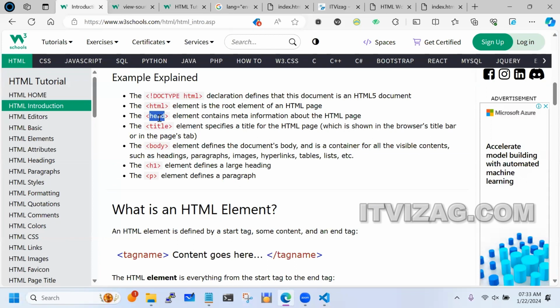And also we have head. The head element contains meta information about the HTML page. Meta information is nothing but, for example, just like what your head refers to. It will have eyes, nose, and using your head only people will recognize you. In the same way, the head element contains meta information about the HTML page. Meta information like what is that HTML page all about? What is the content of that particular HTML page? These are the things we will mention in a head tag.